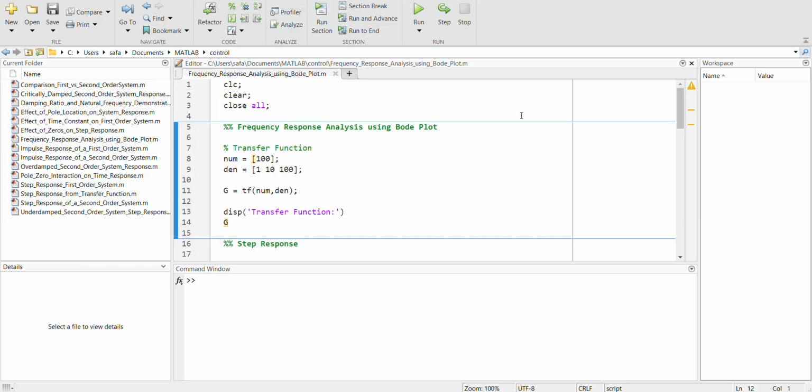One of the most widely used tools for frequency domain analysis is the Bode Plot. In this video, we will learn how to generate and analyze a Bode plot in MATLAB. So let's get started.